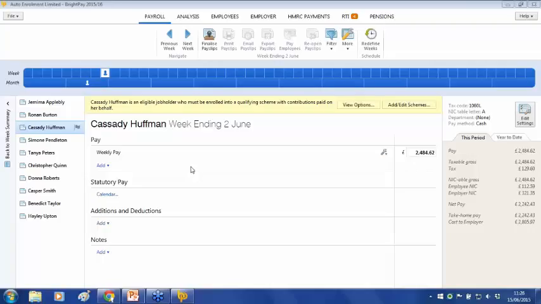Okay, the next one is, can BrightPay handle CIS? This is a common question that comes into us. It's not integrated into BrightPay, but we do have a separate package called CIS Assistant, which will deal with all CIS requirements. And as a bureau user, we provide that piece of software free of charge to you. So you can use that alongside BrightPay.